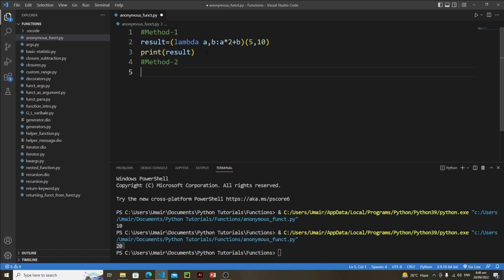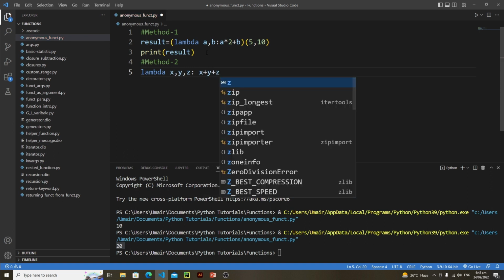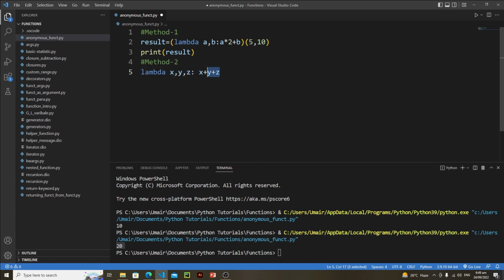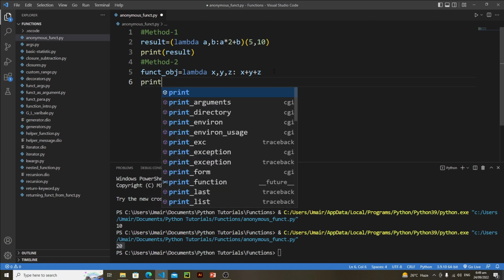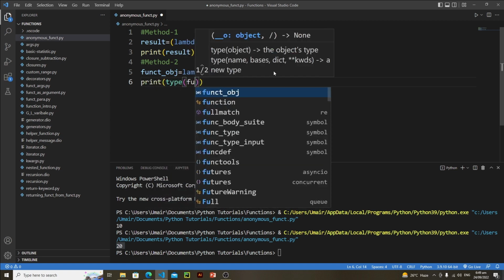So just write here another lambda function, lambda, and this will take maybe x, y, and z, and all of them will be strings, and I'm going to concatenate them. So just write here x plus y plus z. Okay, so we have defined our parameters and then the expression, and now I'm going to save the function object in a variable, funct_obj equals to. Okay, before I actually pass the arguments to this funct object, let's print its type. So just write here type and then funct_obj.